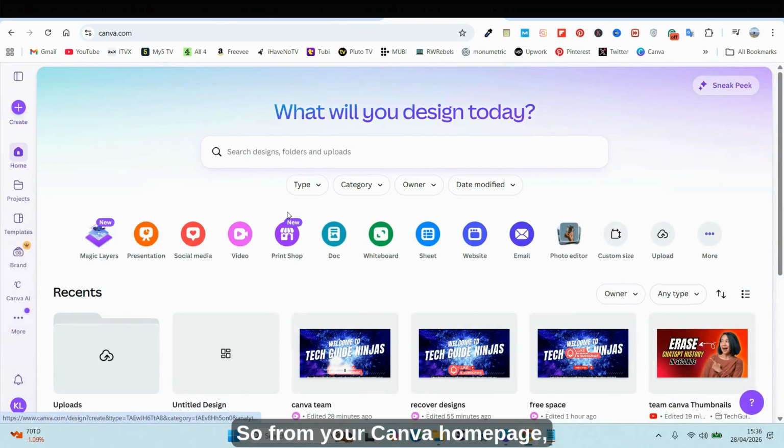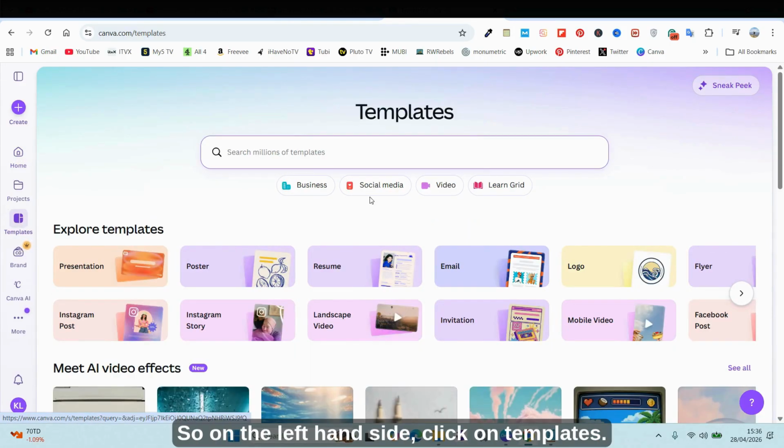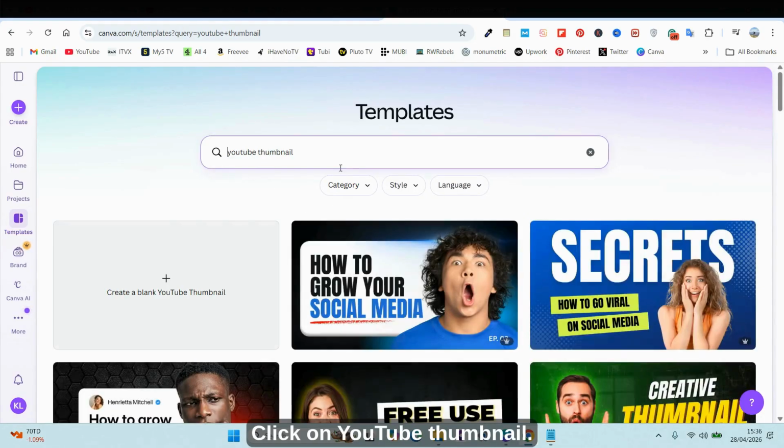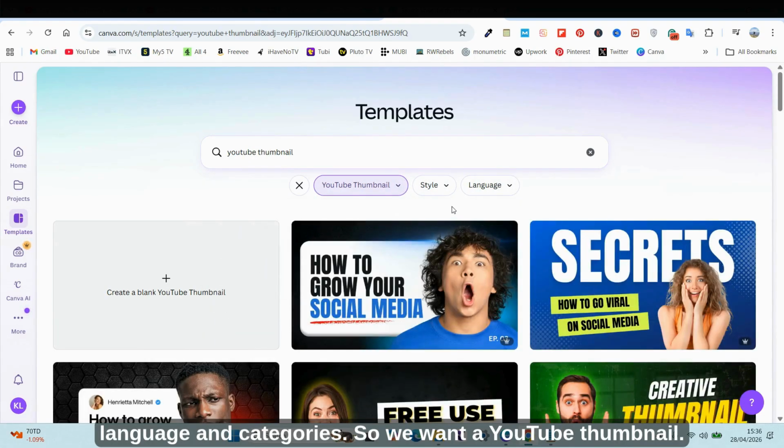So from your Canva homepage, you can search through the templates to start with. On the left-hand side, click on templates. Then we're going to type in the box thumbnail. Click on YouTube thumbnail. Then you can filter the thumbnails by style, language, and categories. So we want a YouTube thumbnail.